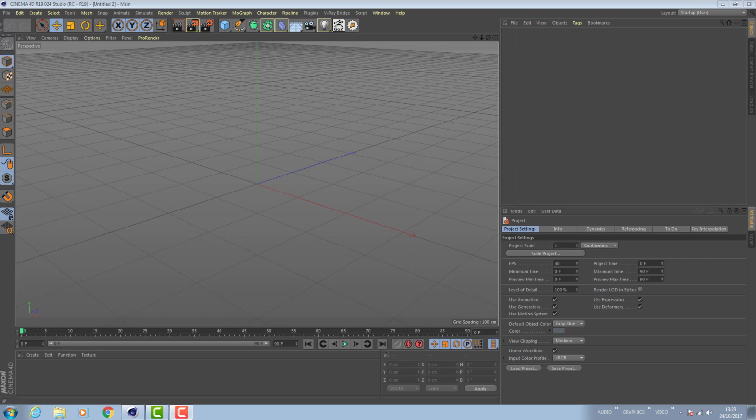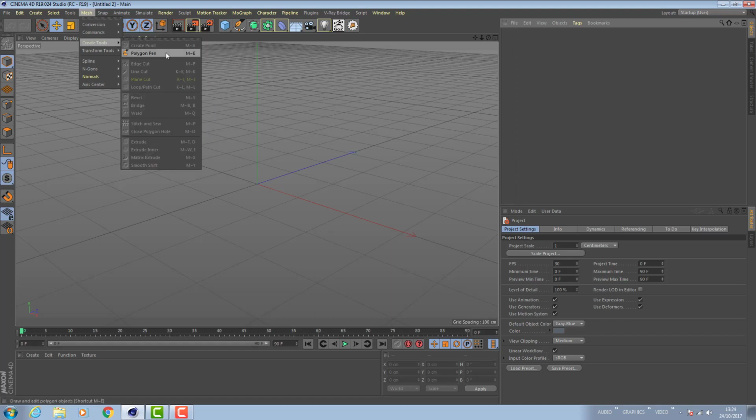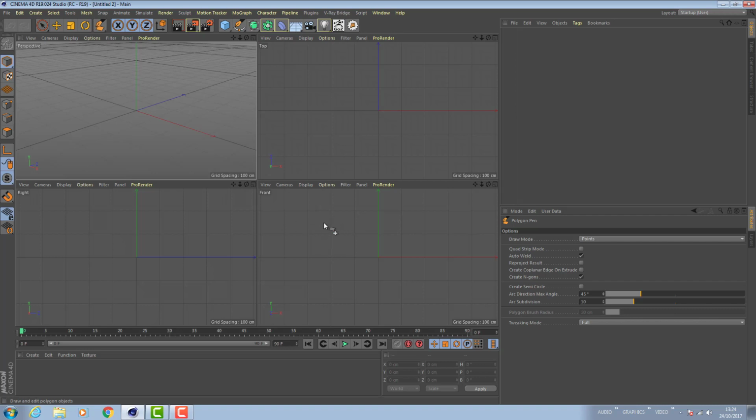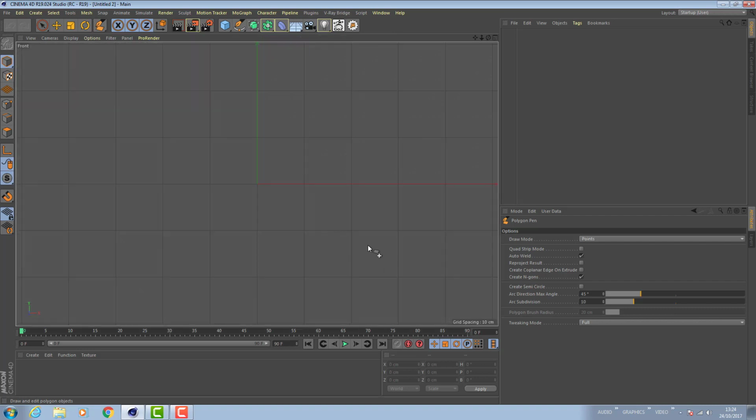Now first of all, let's get this tool up. So I'm going to go to my mesh menu, create tool, and then select the Polygon Pen. I'm also going to go to an orthographic view such as the front so I can show you how this works. Now you'll see all the options to the right hand side here, and I'm going to leave everything exactly as it is.